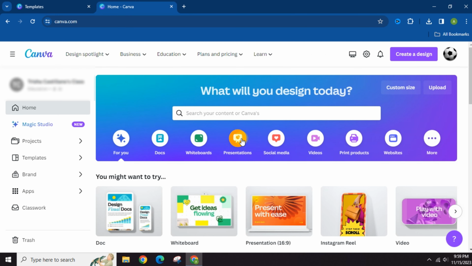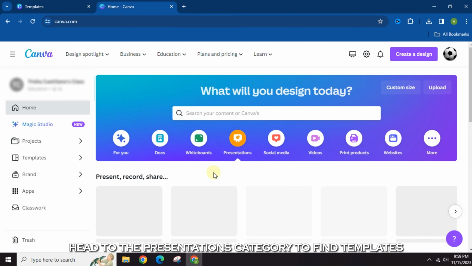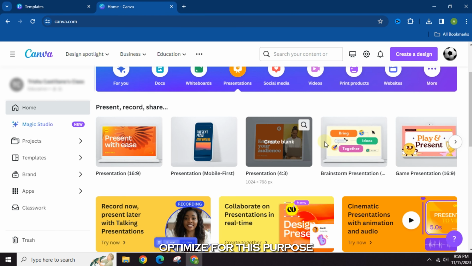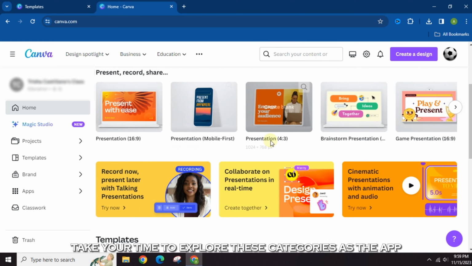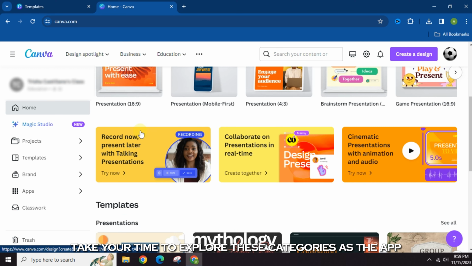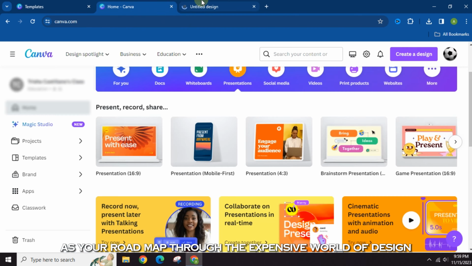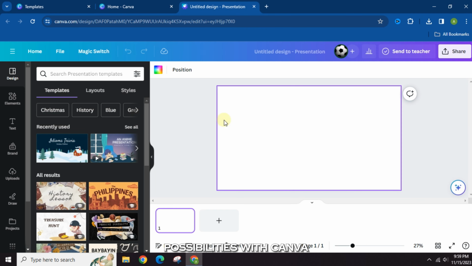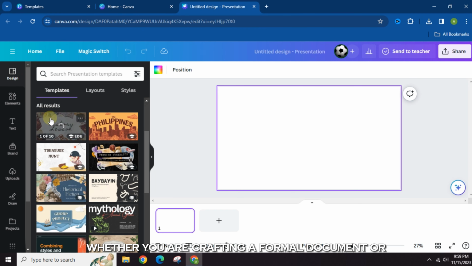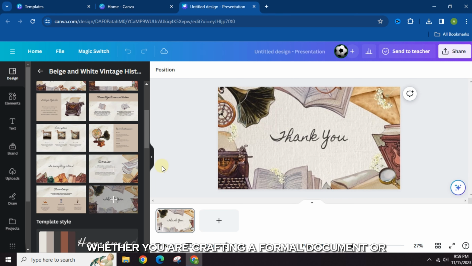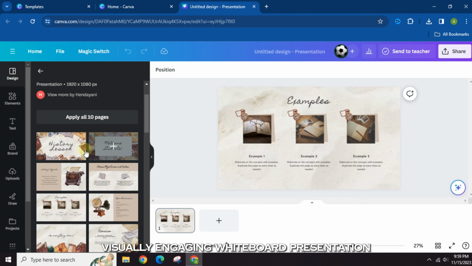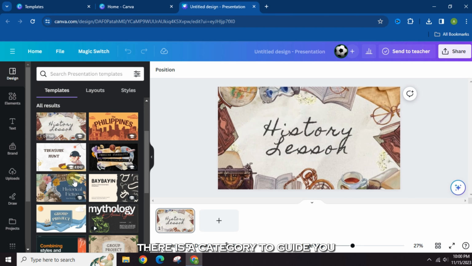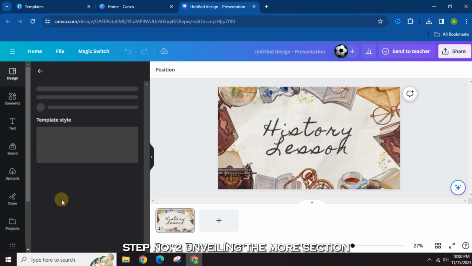For instance, if you are working on a business presentation, head to the presentations category to find templates optimized for this purpose. Take your time to explore these categories, as they act as your roadmap through the expansive world of design possibilities with Canva. Whether you are crafting a formal document or a visually engaging whiteboard presentation, there is a category to guide you.